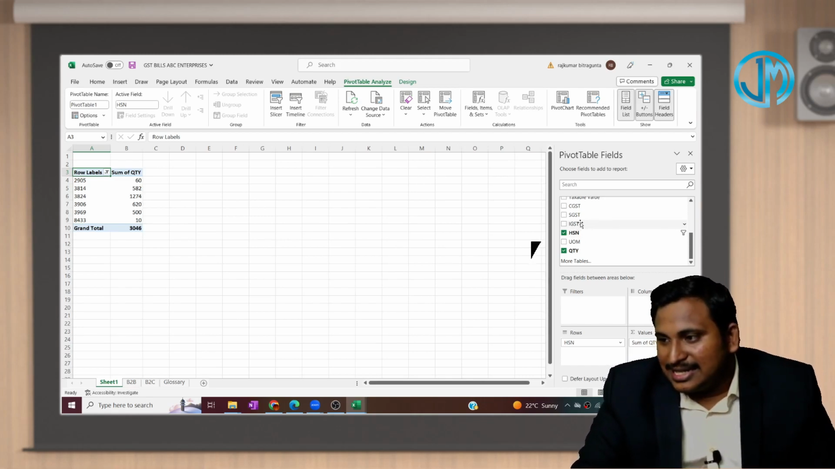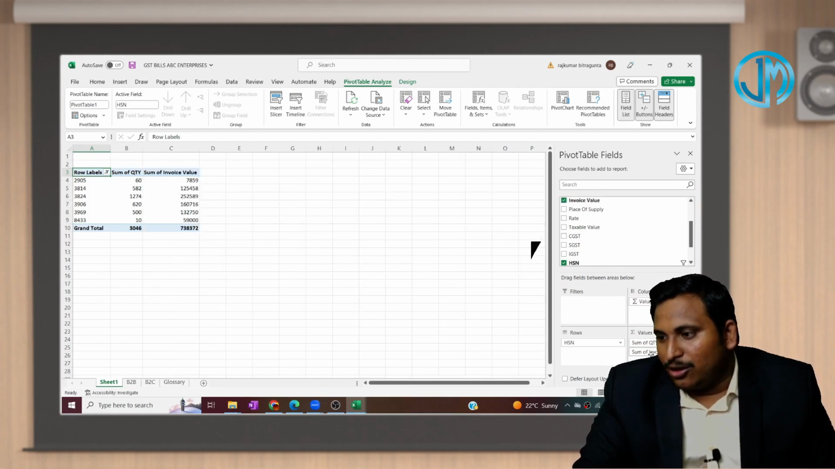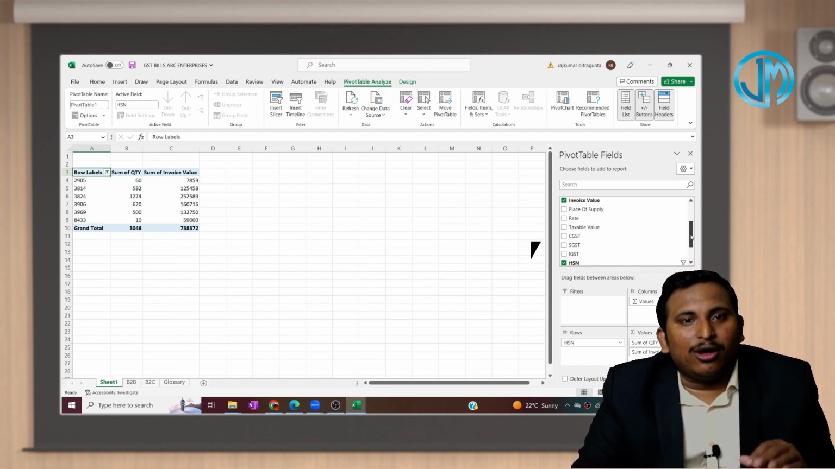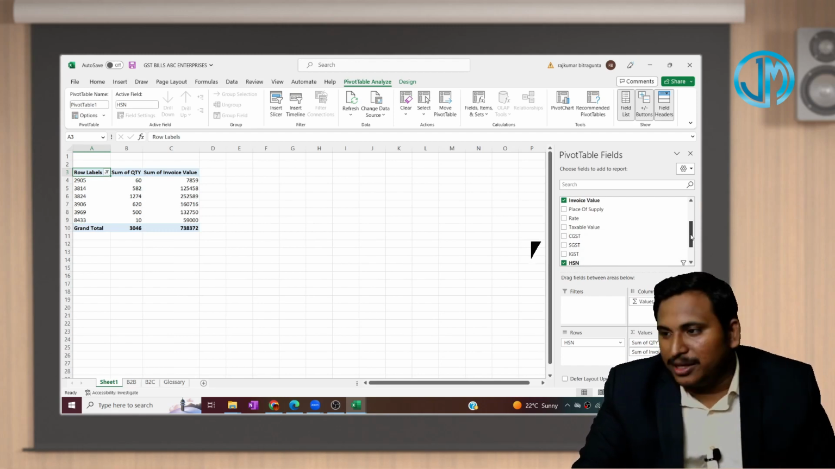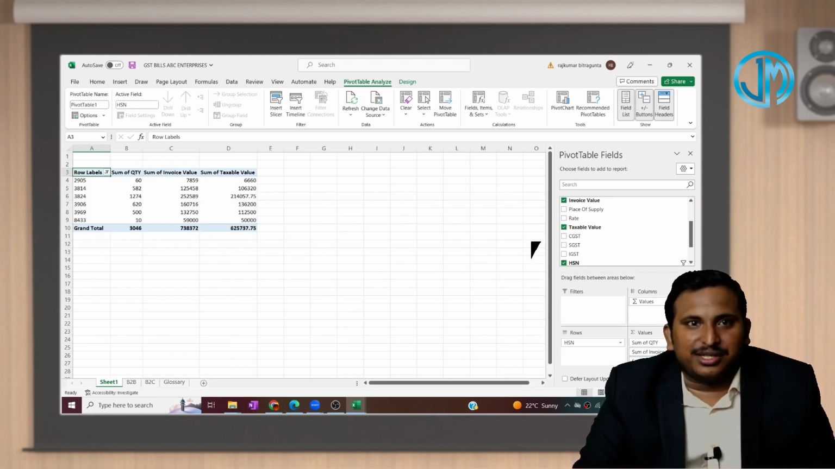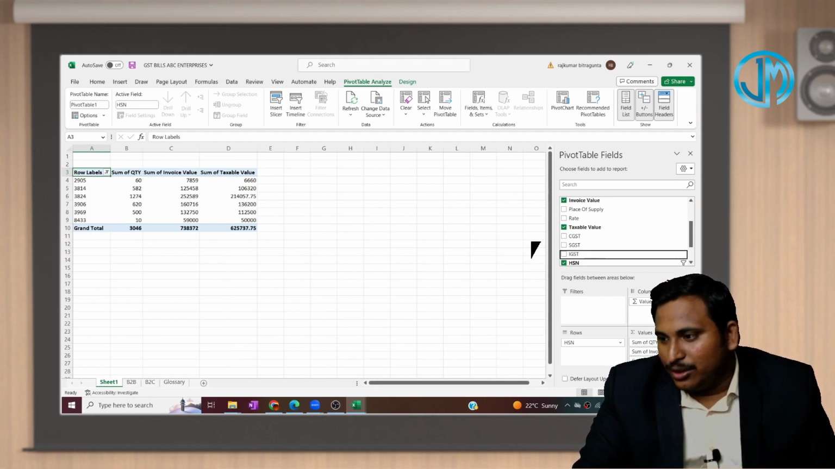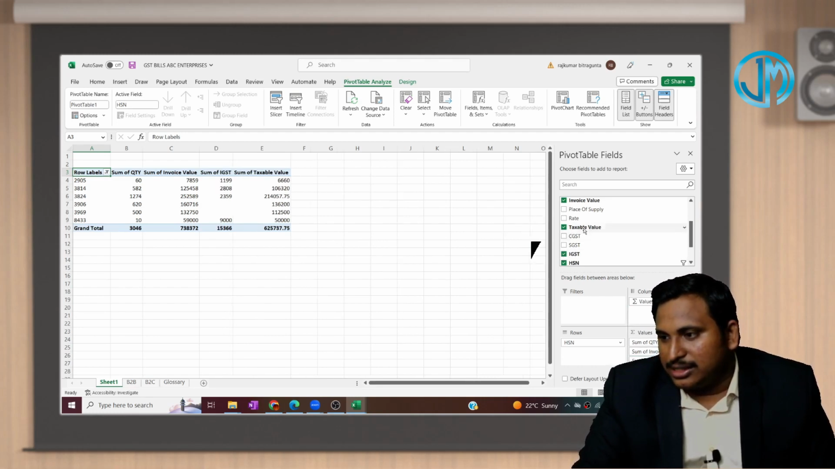Once again, select invoice value and place it in the Values tab. It will automatically give the sum of total invoice value. It is not one invoice value; for all those HSNs, it will give you the total invoice value. Similarly, you require taxable value also. Place it in the Sigma values. Sigma is summation, sir. Then once again, IGST you require, place it there in the Values tab. Now once again, you require CGST, place it there. Then, sorry, I think it was not pasted.